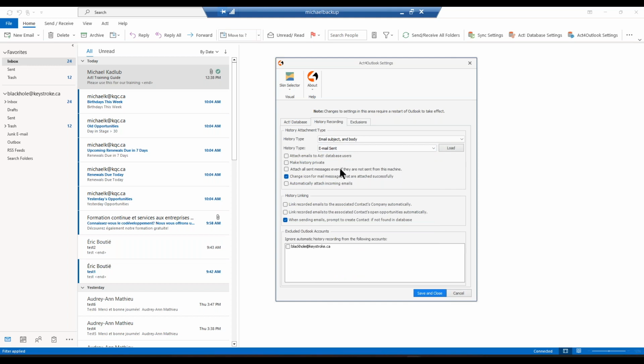Below here, a couple of these have been in here for a while. If you don't want to attach emails to Act users, you leave that unchecked. Most people do that. If somebody wants to make all their emails private, they will check that box. This third one here is important, and I'm not sure if many people know about it. It's been in there for a couple of versions, but it's very important.